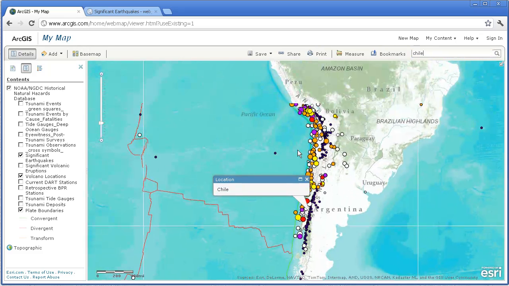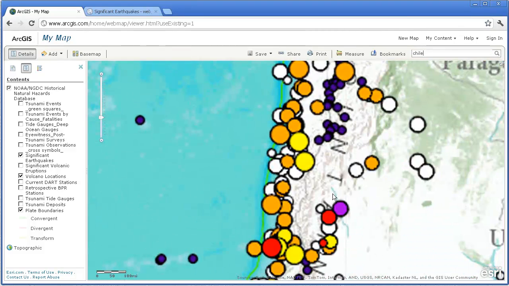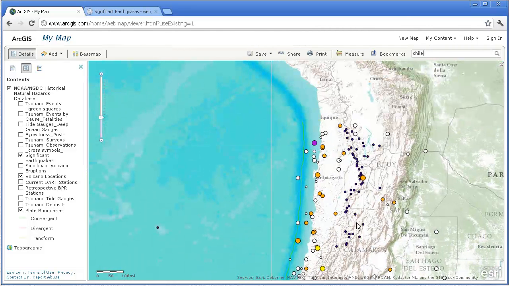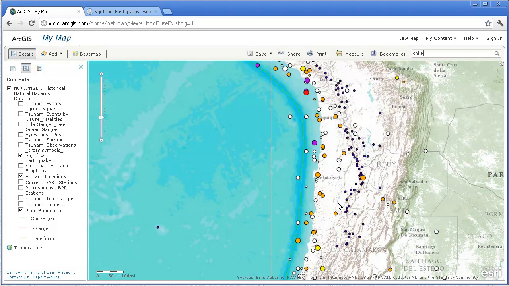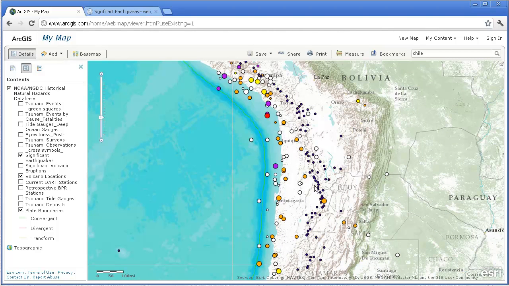So let's go ahead and scroll down here to Chile, and we can see an even more prominent case. It's a subduction zone, so it's a subducting boundary here, or convergent as it's called right here in this legend. But we've got volcanoes and earthquakes all in proximity to the plate boundary.